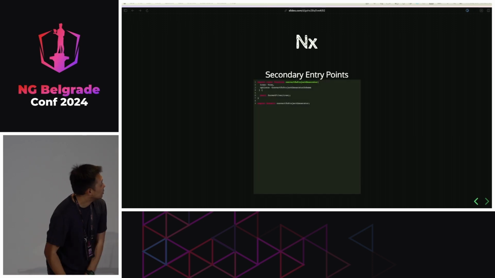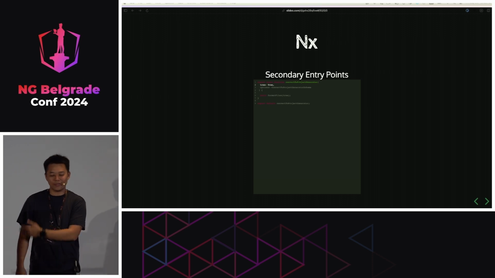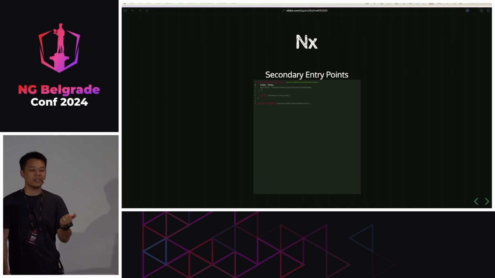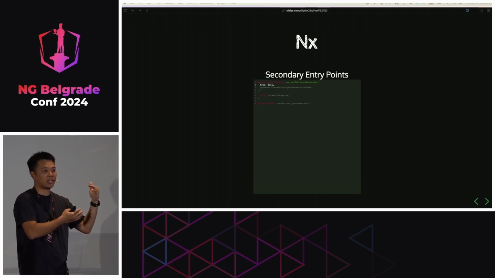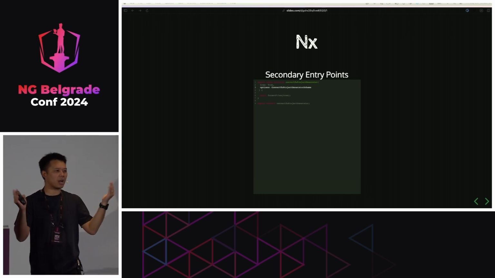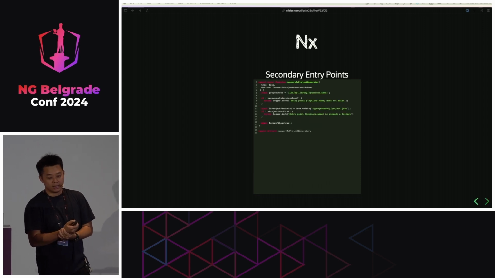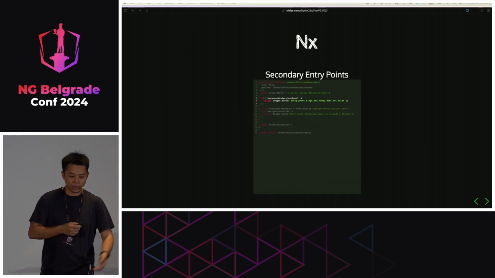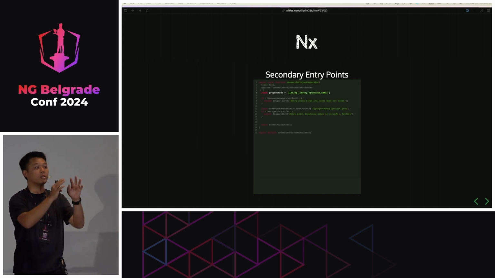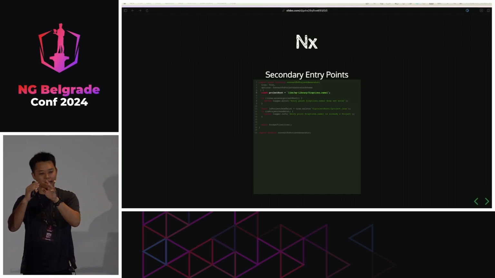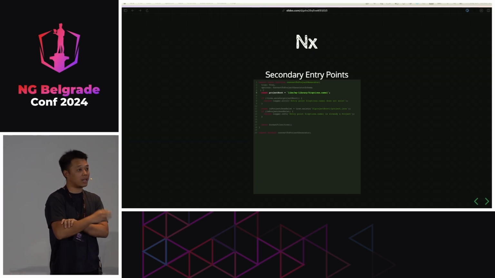I don't know if you can see it. This is the generator function. The first argument is the tree, which is the file tree the generator operates on. Next is the schema, the options that the generator accepts. And first, we're just going to grab the project root from the name. So when you say NX generate entry point, the name of the entry point is going to be options.name.